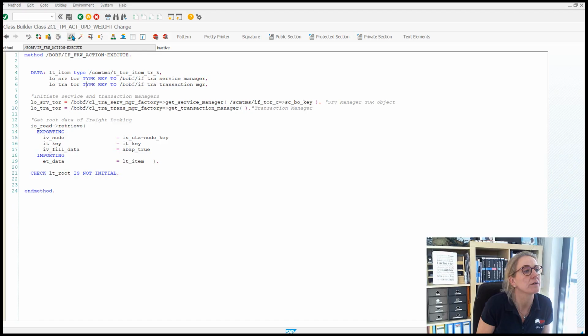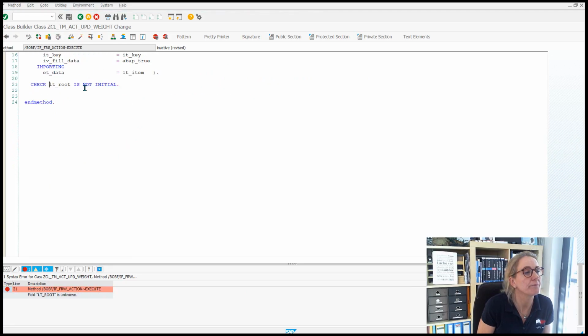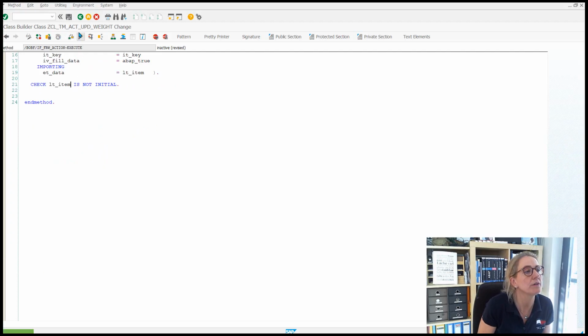Okay, what is it? I didn't put it on. Okay, fine. And of course it's not LT root, LT item. Okay, so now I have my framework ready.